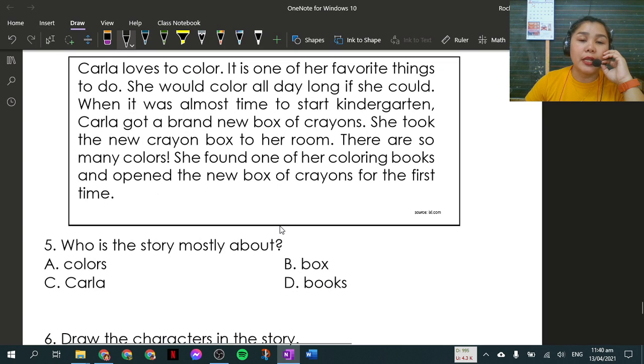Okay, if it's clear to you now, let's proceed with the questions. Who is the story mostly about? A. Colors, B. Box, C. Carla, D. Books. Again, you can encircle the letter or write the letter after the question.